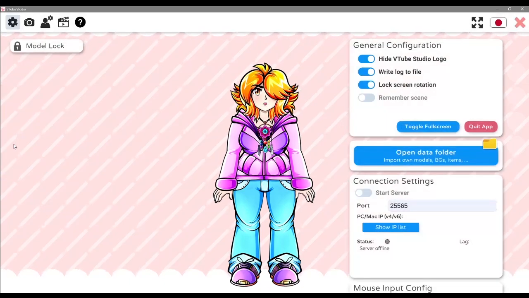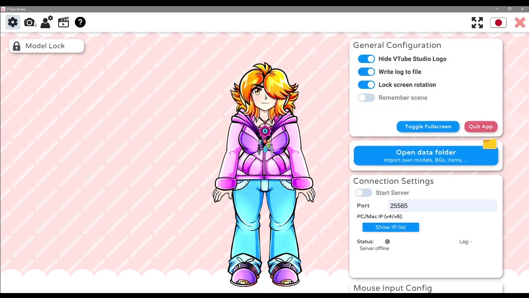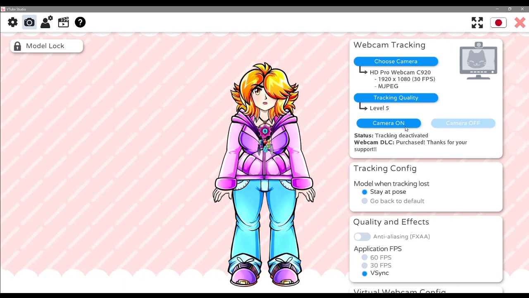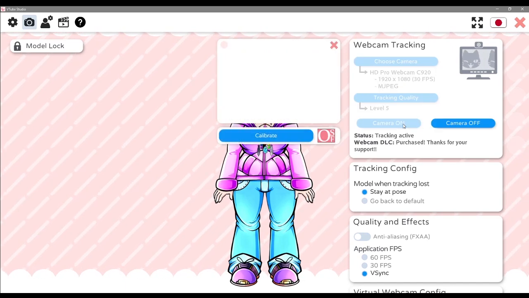So these are the options for Vtube Studio. If you go onto the camera here, you can set up your camera. So I'm going to turn the camera on.